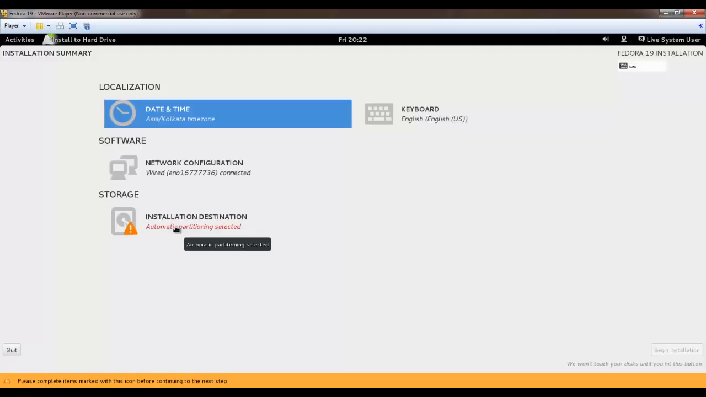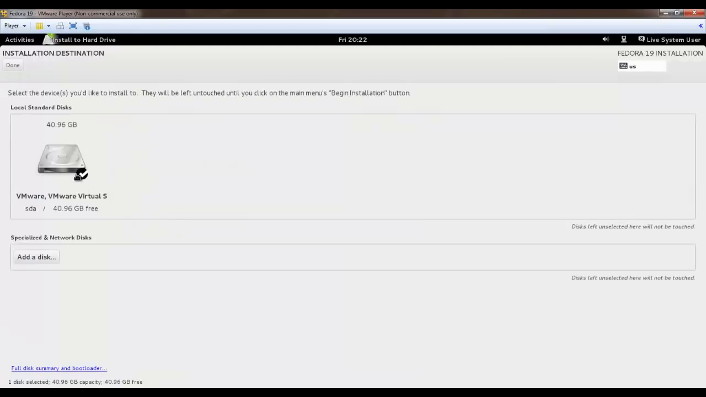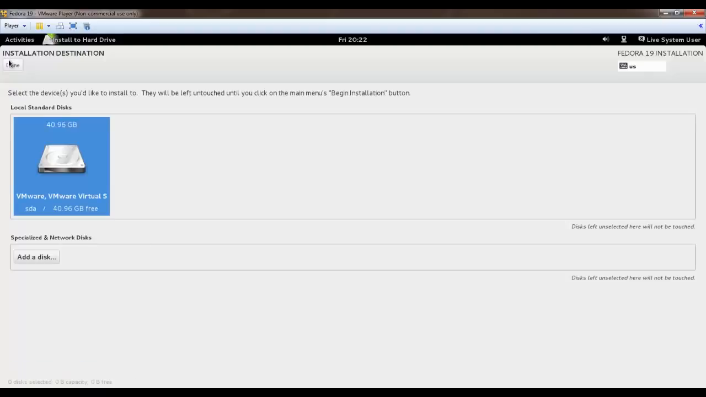Then you need to select the hard disk where the Linux has to be installed. So just click on this one. This is already showing the 40 GB virtual hard disk that VMware has already created as a virtual partition. Just choose this option and click on done.